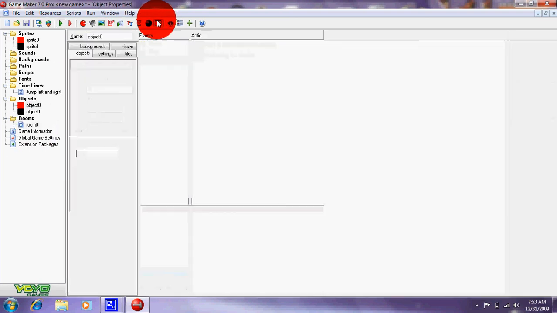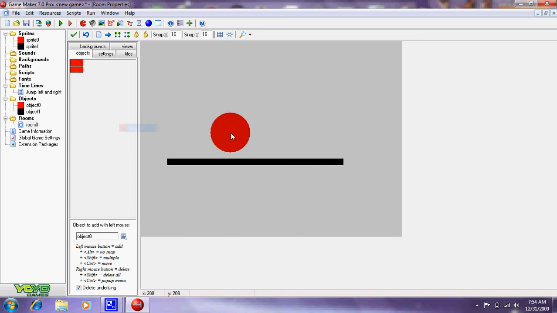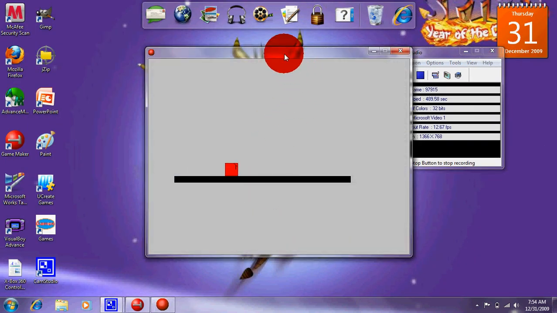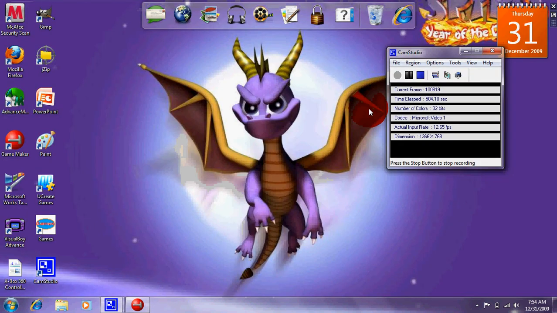Oh, almost forgot. Make a room, add a whole bunch of your little blocks. Sorry, my touchpad's just acting a little weird. Okay, let's test it out. Okay, everything works fine.